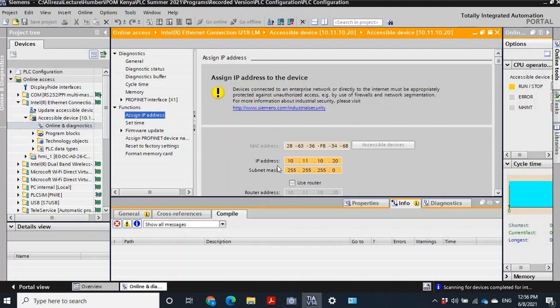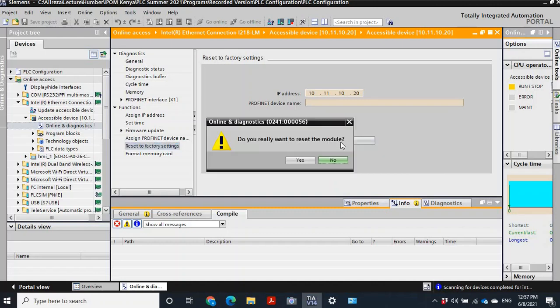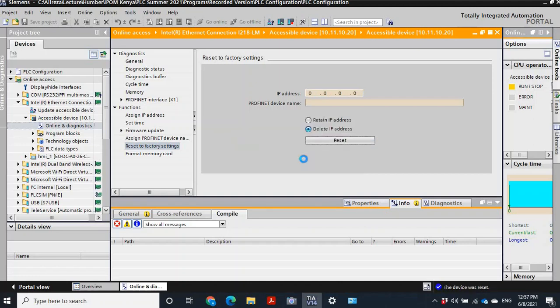To change that, we first need to reset it. We should delete that IP address, and then set a new one. To delete the IP address, click on this reset to factory setting, and then here select delete IP, and then click simply on reset. Do you want to reset? Yes. If the PLC is in run mode, it may ask you whether to change the mode to stop. Confirm that.